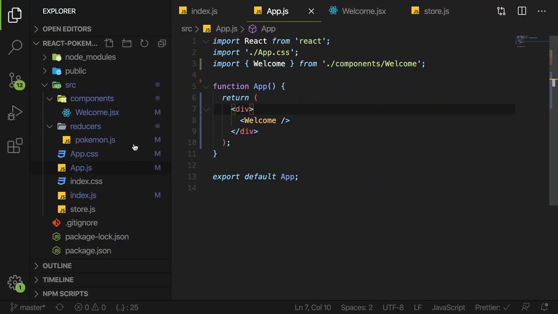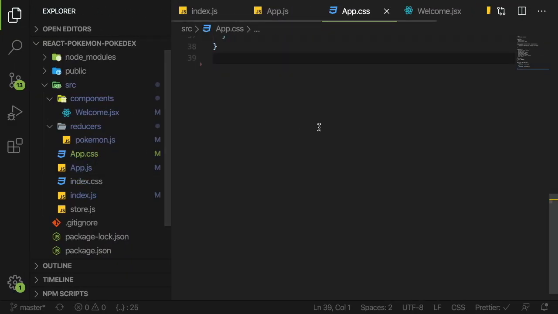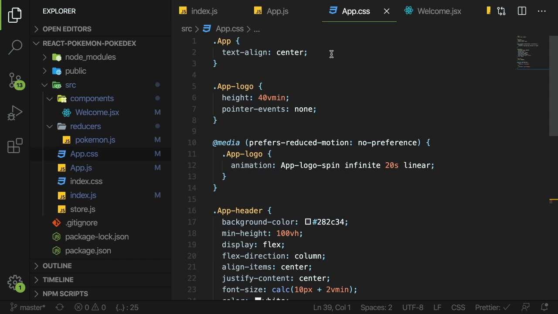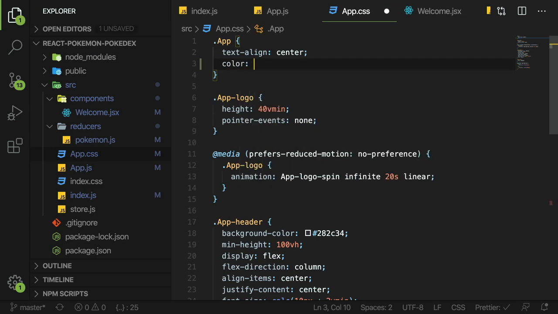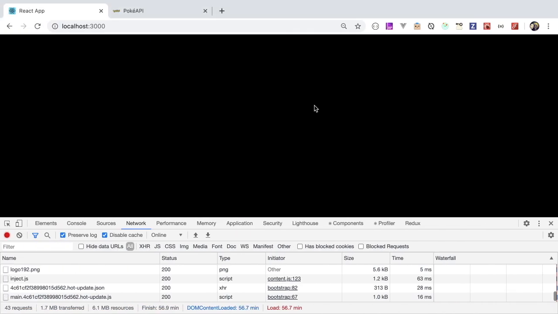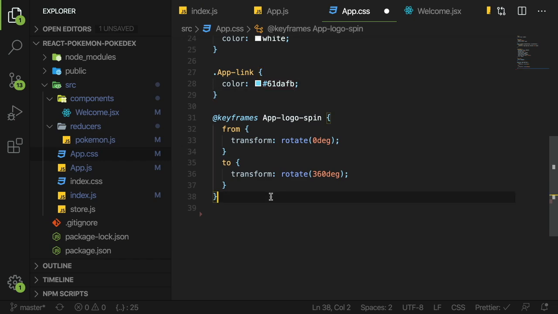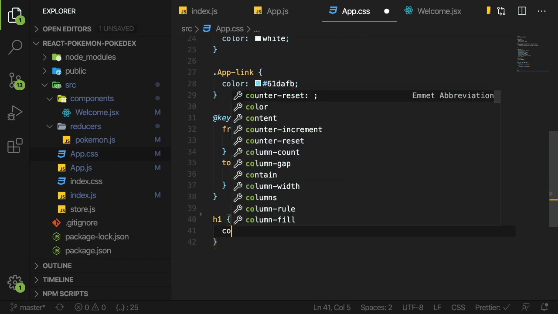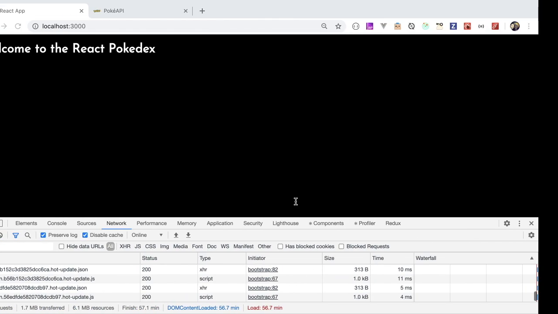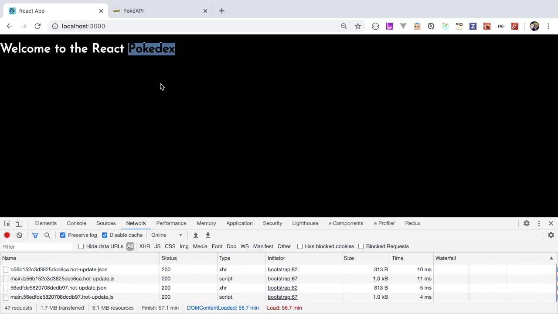So we want to go to our app CSS here, and we want to make sure that our app's color is white probably. Let's see if that makes it any different. Probably not, because it's an H1. So let's do this right now. This is just temporary. Okay, so welcome to the React Pokedex.